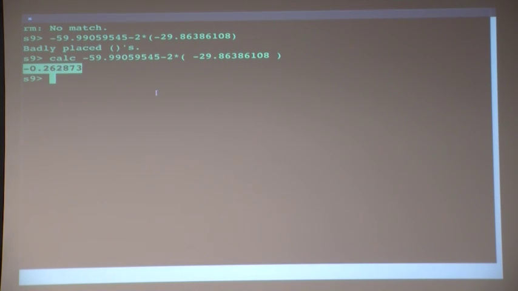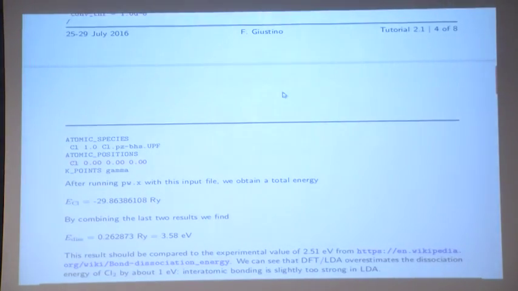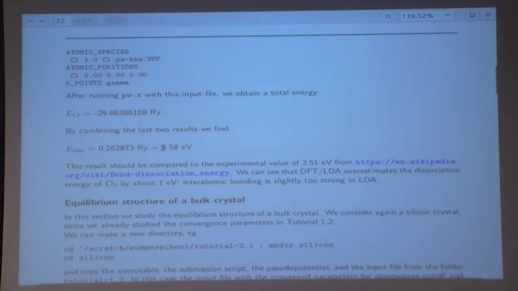One Rydberg is half a Hartree, so it's 13.6 electron volts. If I do that, it is about 3.57. Let me check this. Yes, here I had written down 3.58. That's the dissociation energy of the chlorine molecule: the energy of the molecule minus twice the energy of the atoms.